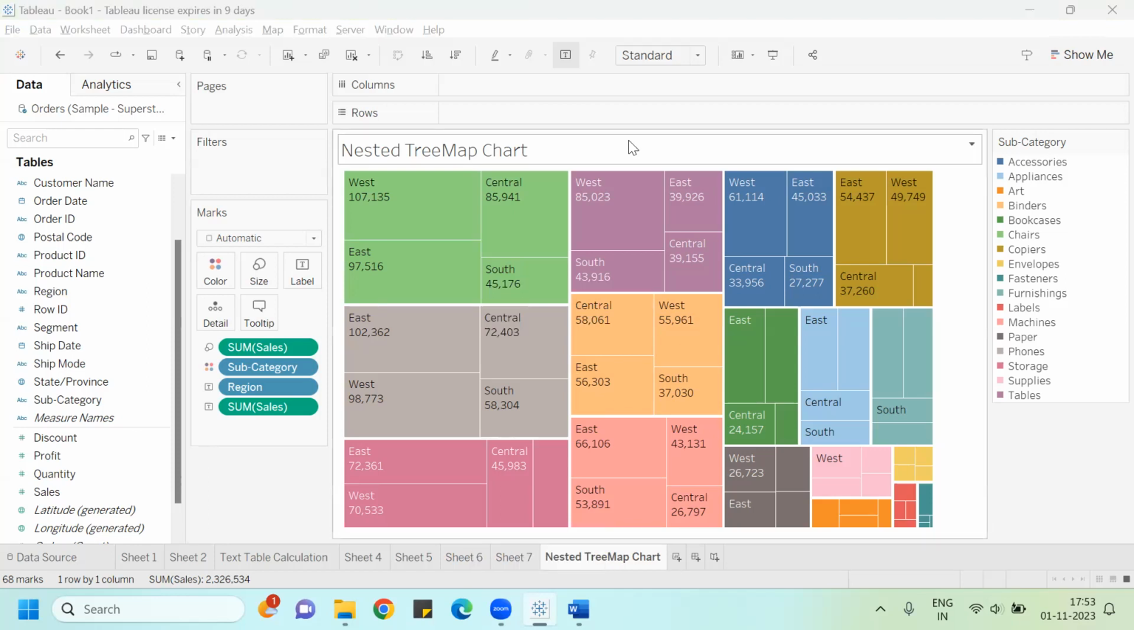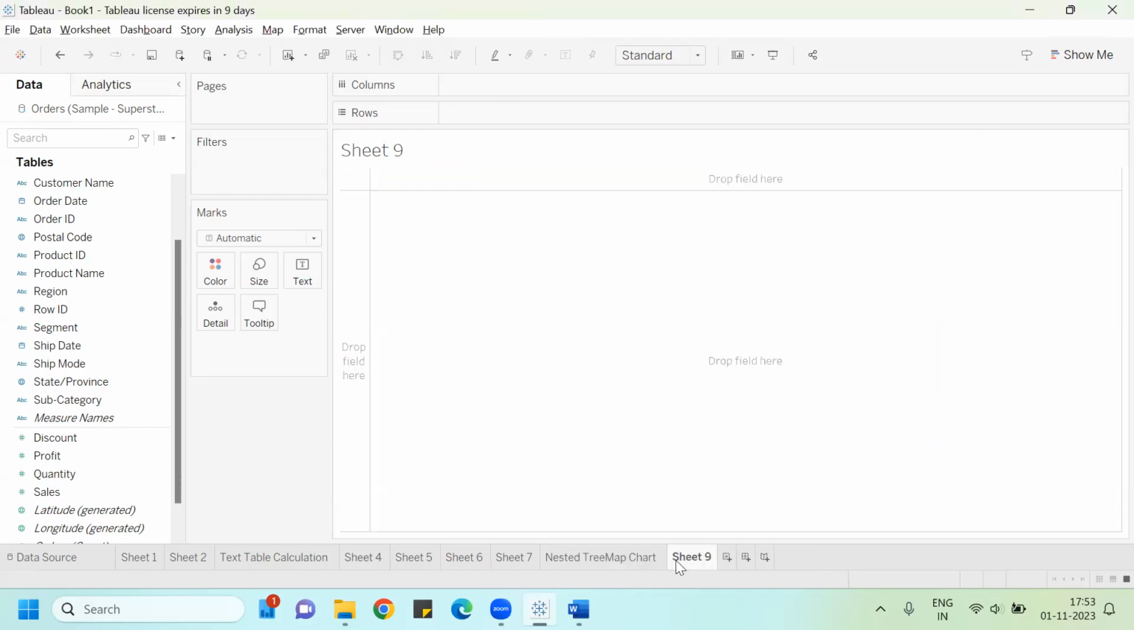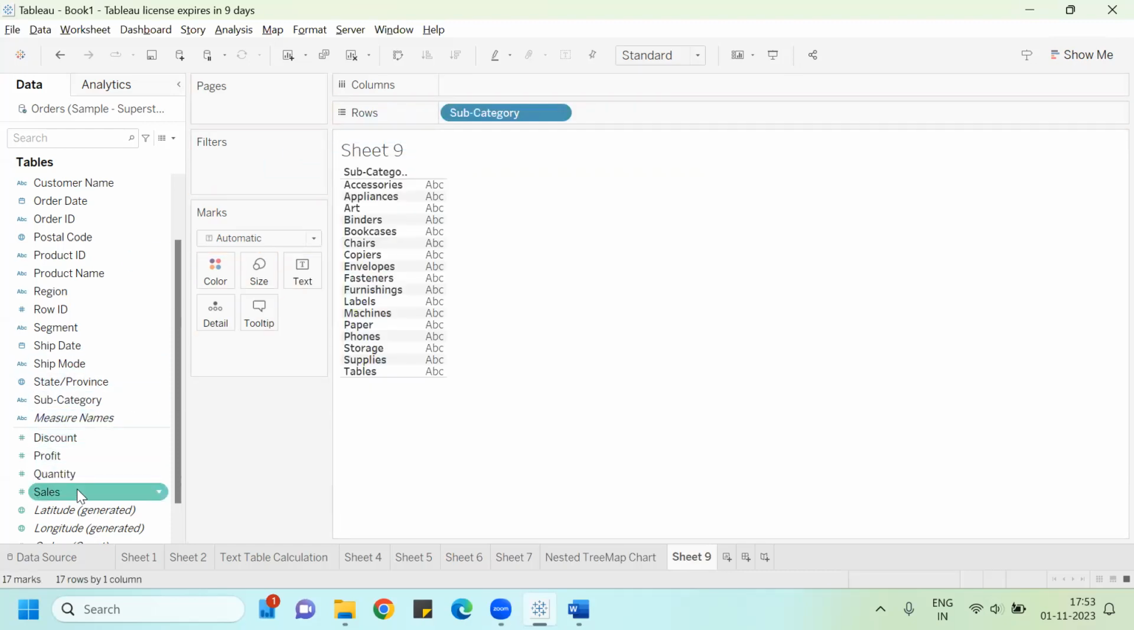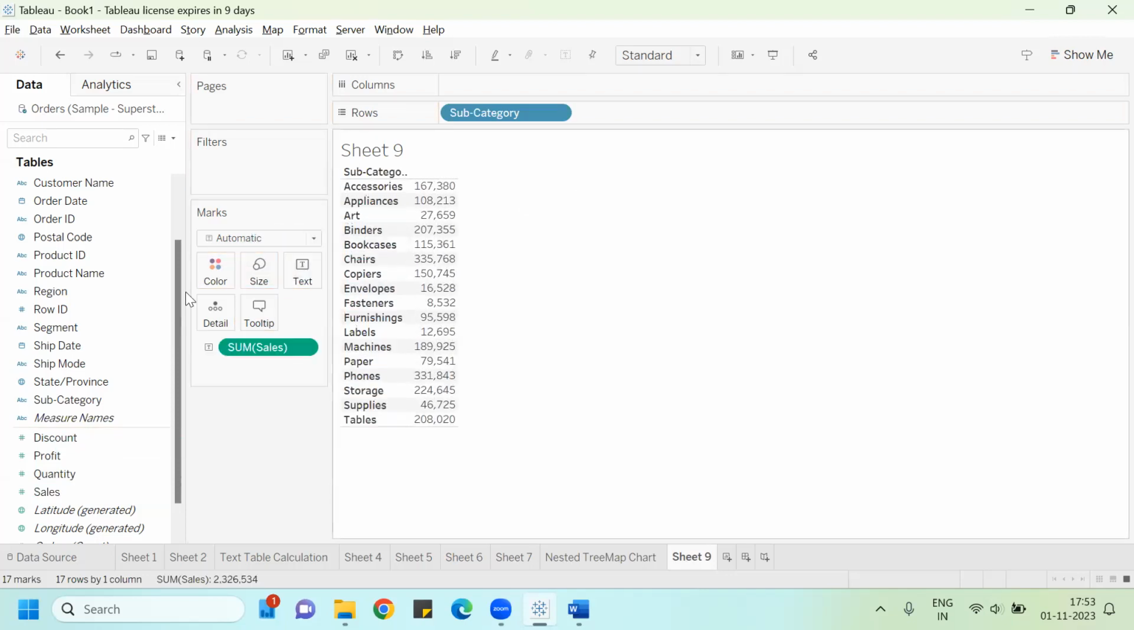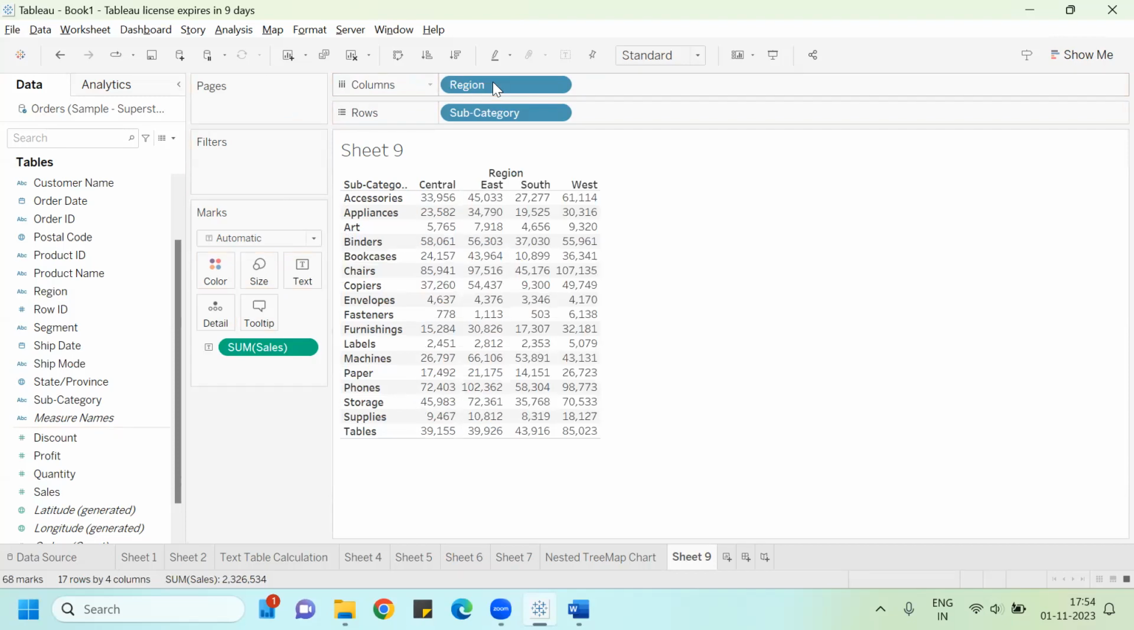Yeah, so very good analogy, Arvind. So we have 17 subcategories, and each subcategory is divided into four regions. So we have actually a total of 68 data points here, where each data point represents the sales for them. So it is something like this: subcategory, and then if you have sales data, I'm putting it under different regions.